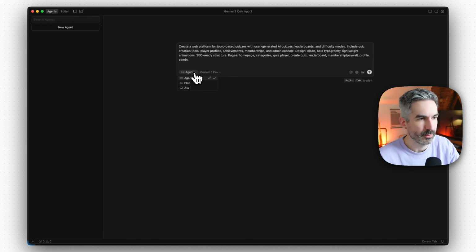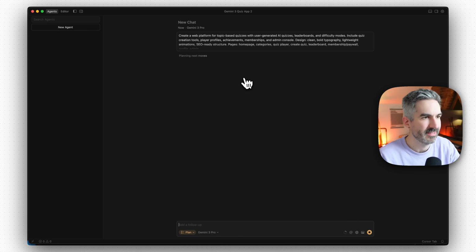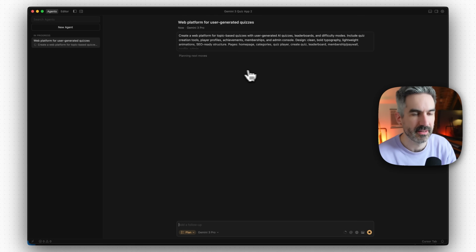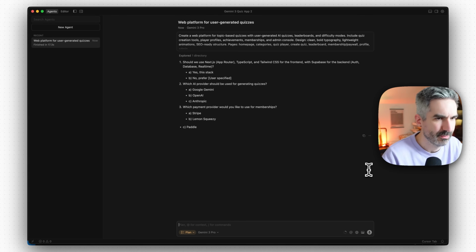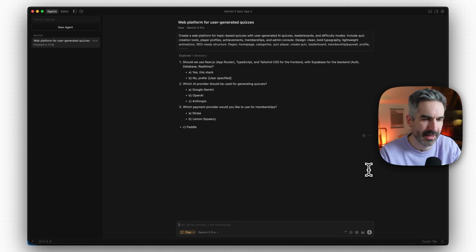So I'm going to use this to build the quiz app idea and set it to plan mode first with Gemini 3 Pro in Cursor, and then see how Cursor gets on with building this instead. So this is something different here. Cursor is actually asking us questions in plan mode, and this may be just the difference between plan mode in Cursor and plan mode in Antigravity. So I'm going to answer these questions.